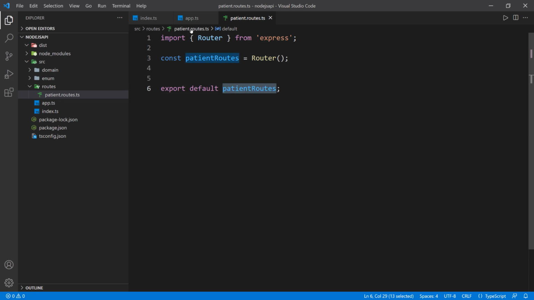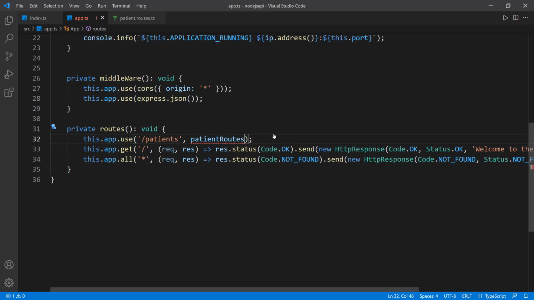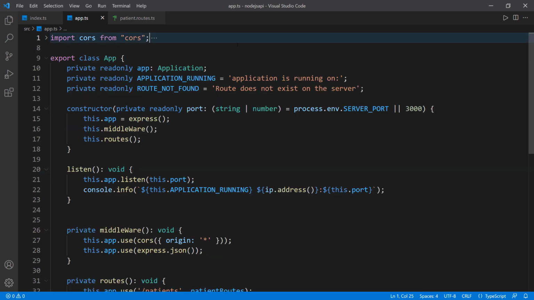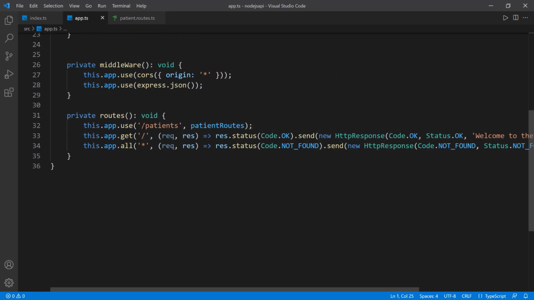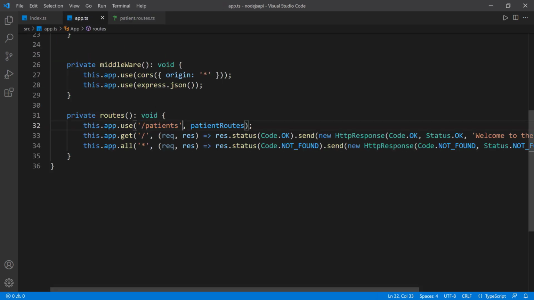So let's copy this, go back to the app, collapse this, and then we're going to change all this to the patient route. Okay, so that's going to be used as a middleware. And of course, we need to import this, so make sure it's coming from the right location. So that's all the patient routes that we need, and everything is going to go to /patient. So everything that's going to be inside of this route is going to be prefixed with /patients, because that's what we're passing in here. And then everything's going to go to the patient routes.